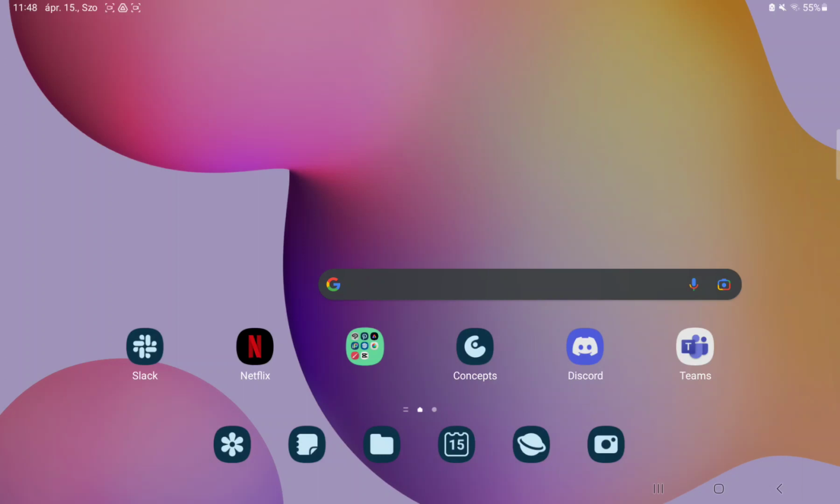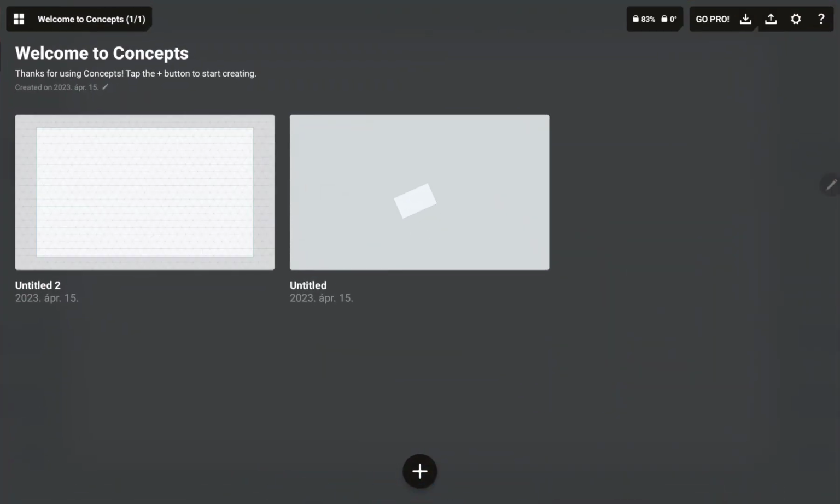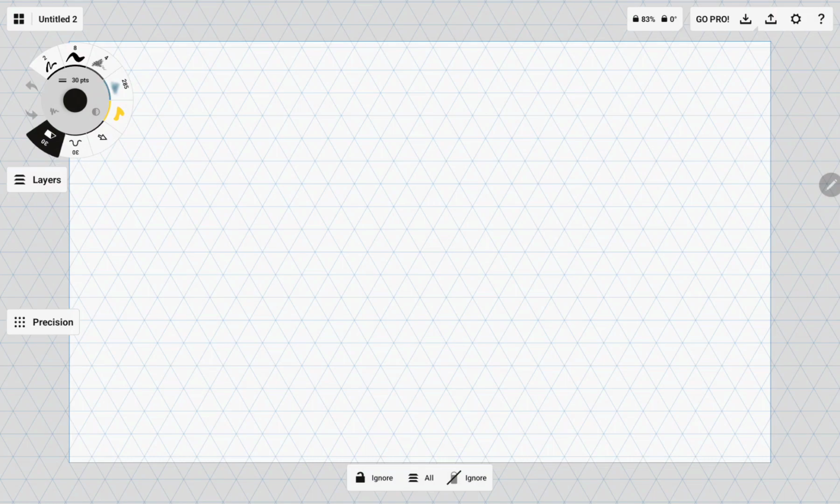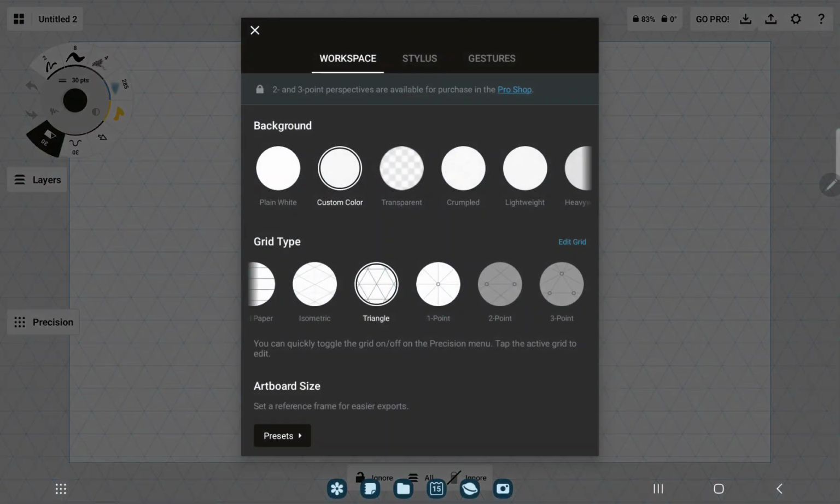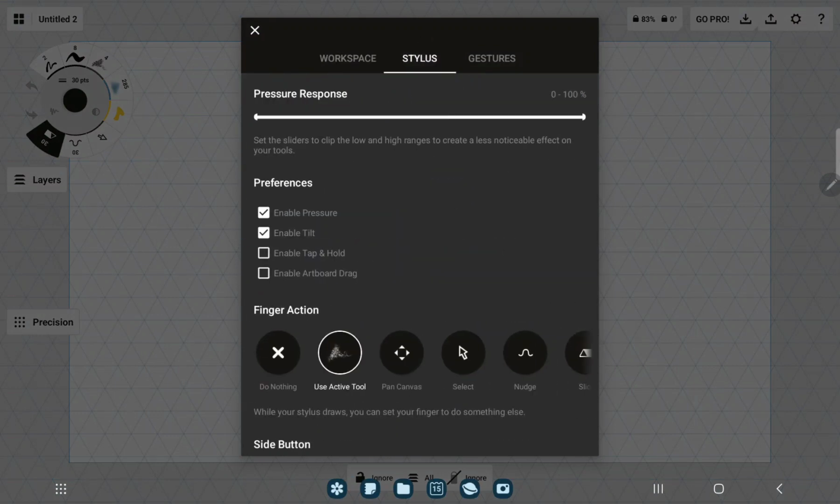First of all, open the application on your device. Open a project and click the settings icon on the upper right corner of the screen. Select the stylus option and in the preferences section, click the square icon before the enable tap and hold option, and it's enabled. So that's pretty much it for this video guys.